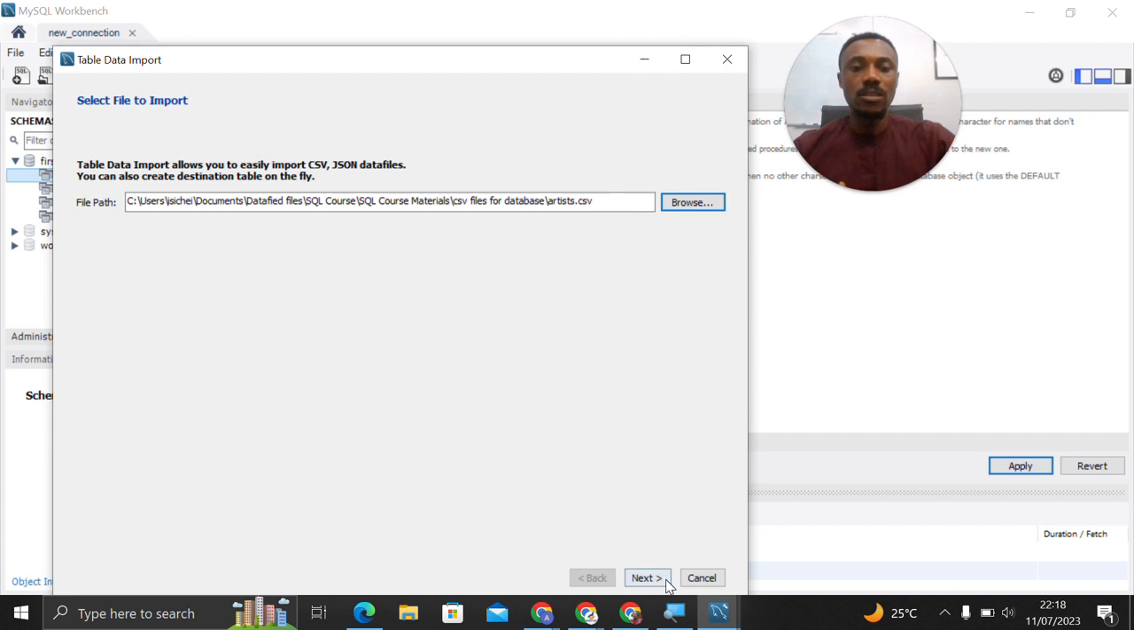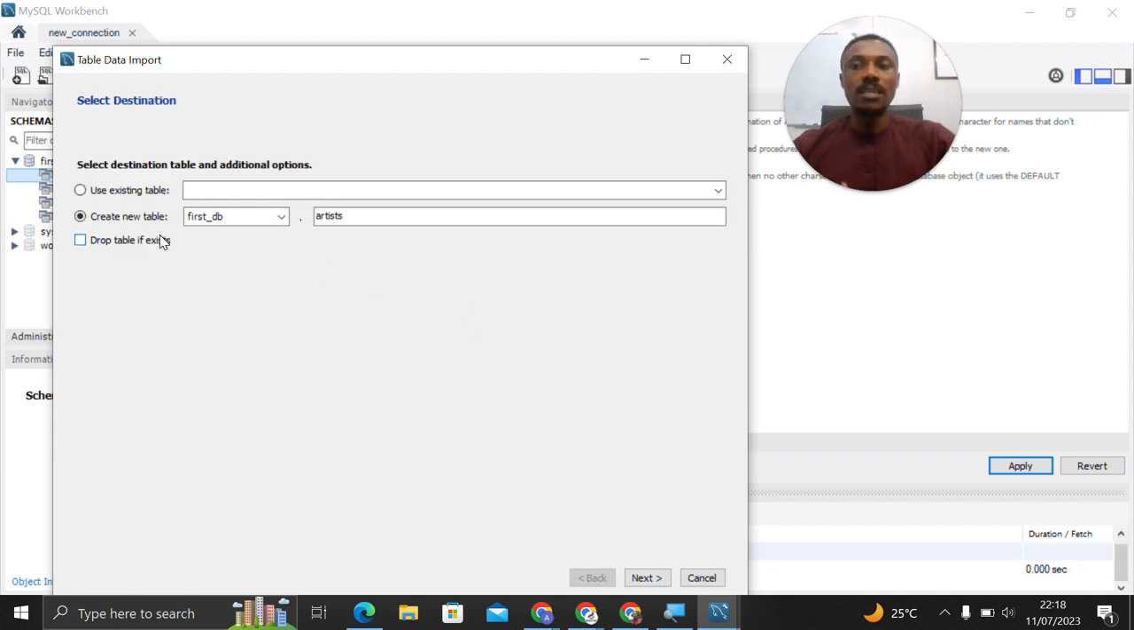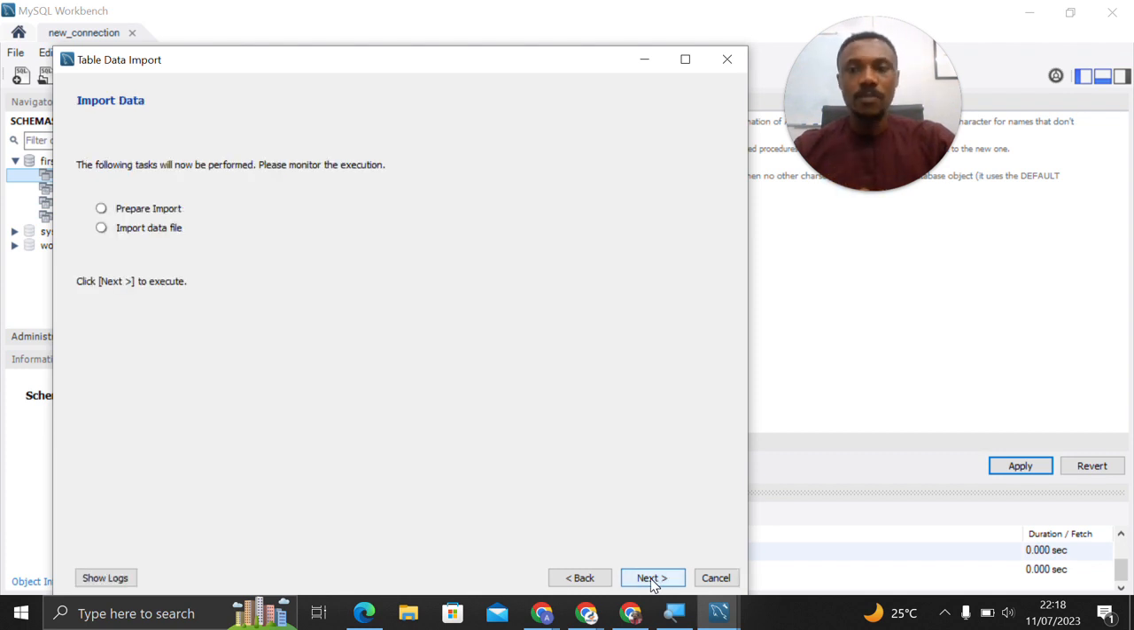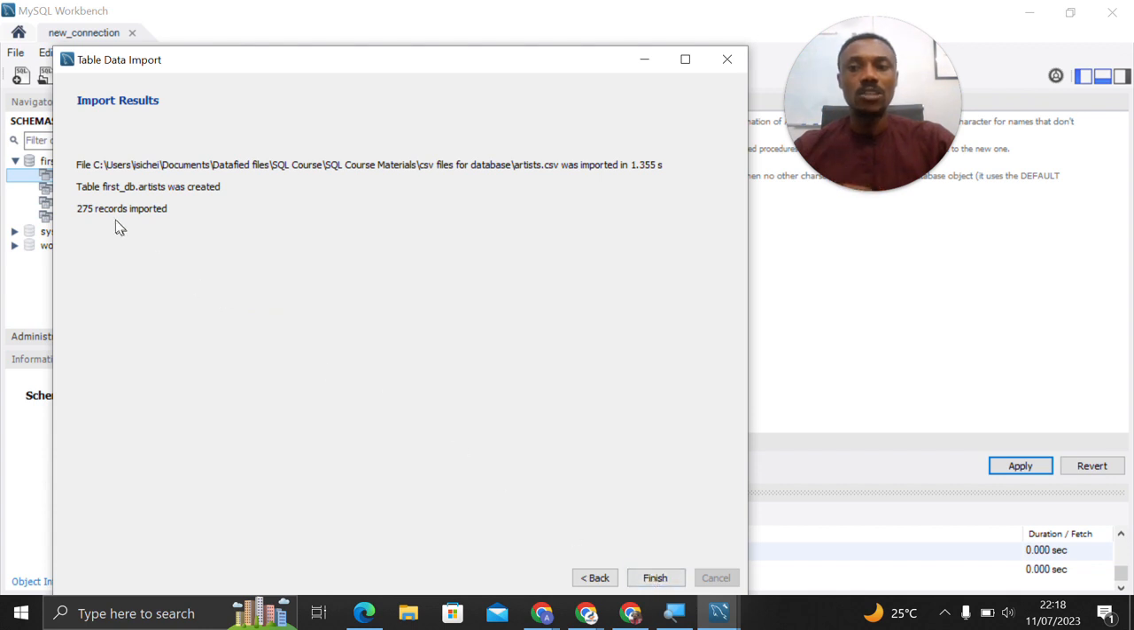From there, you click next, and it brings you to the select destination. Do not change anything here. Click next. It brings you to the configure import settings. Leave it as it is. Click next, and then click next again. It imports the data set, and once it's done, click next, and finally you click on finish. So it's going to import 275 records.